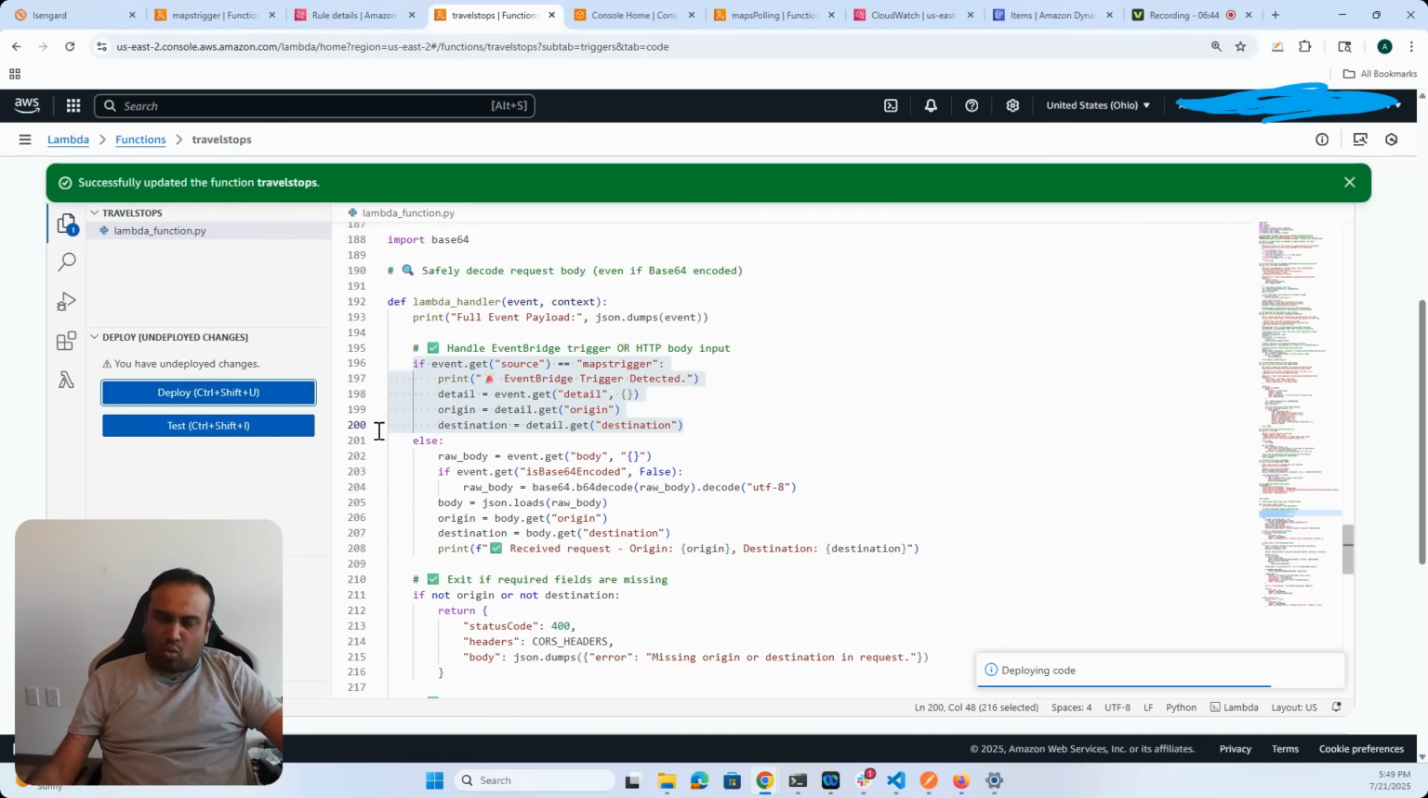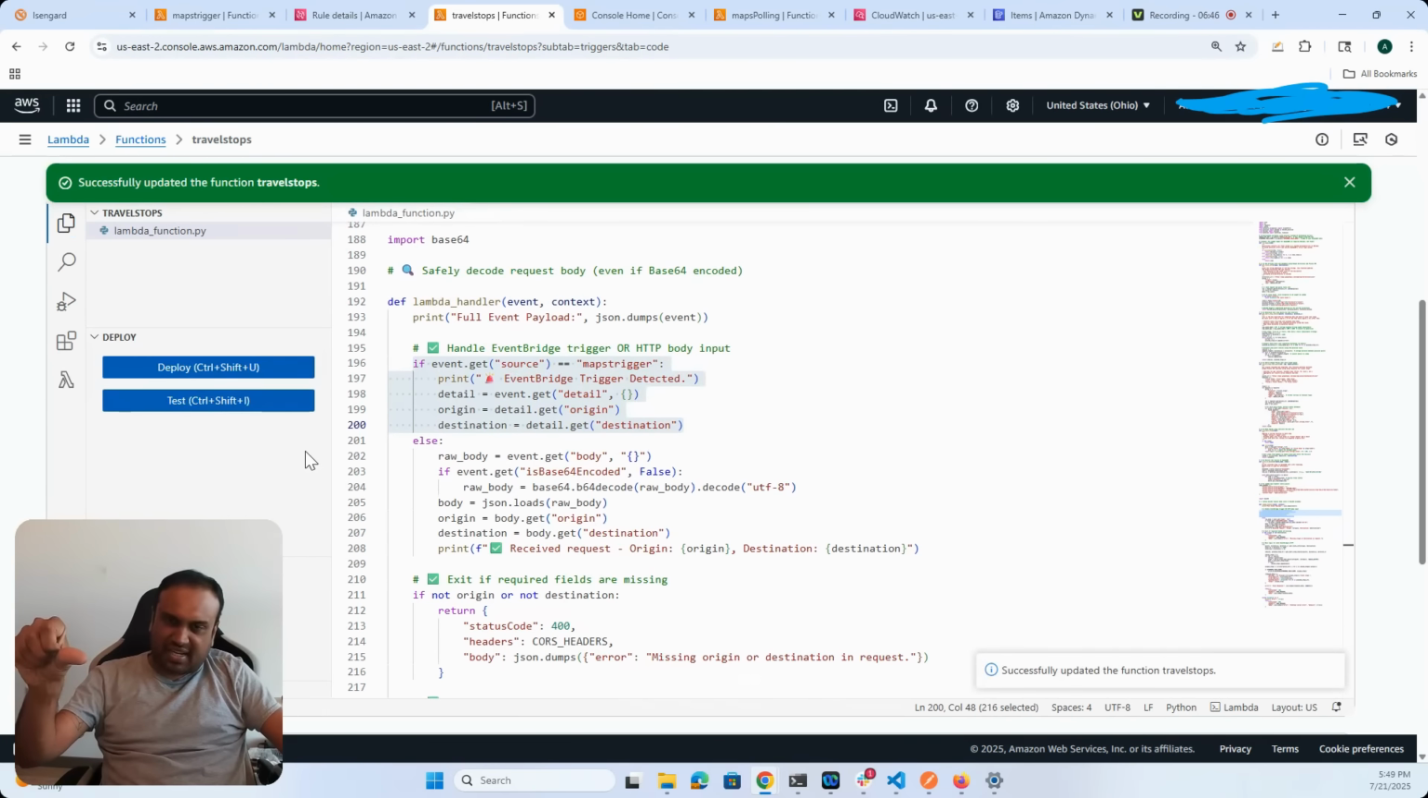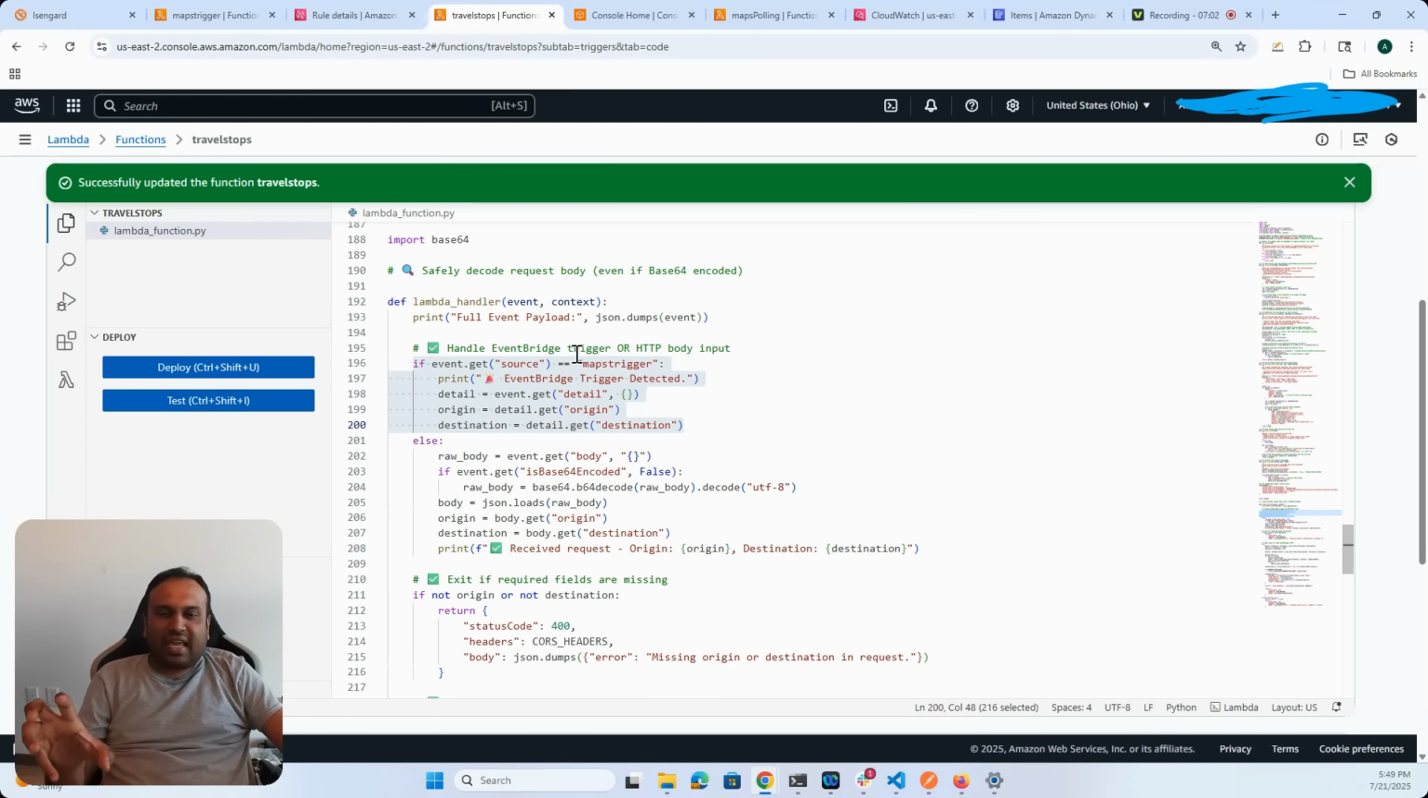So now what has happened is the maps trigger is going to get triggered. It's going to trigger EventBridge. EventBridge is going to trigger this Lambda function. And this Lambda function now can run for a longer time. Remember, a Lambda function can run up to 15 minutes. The only problem is API Gateway times out. And so what we are now going to do is, where does the result of all of this go?